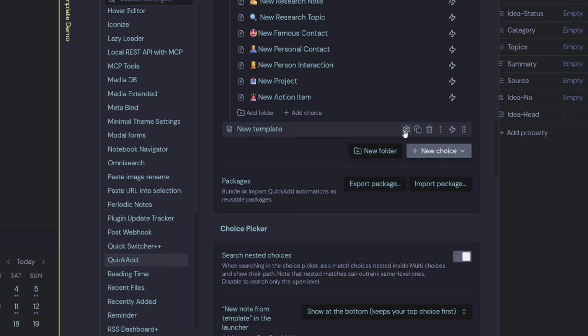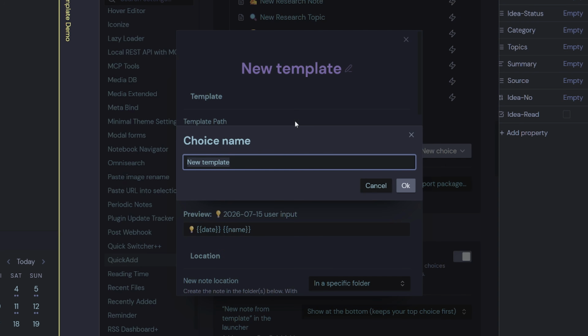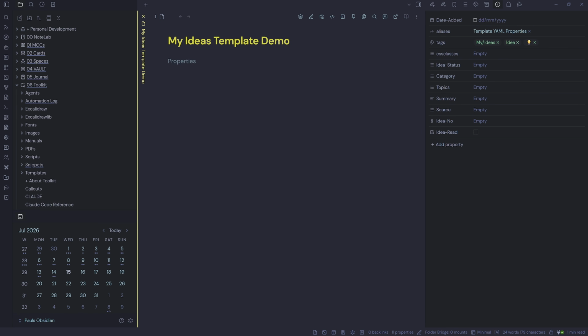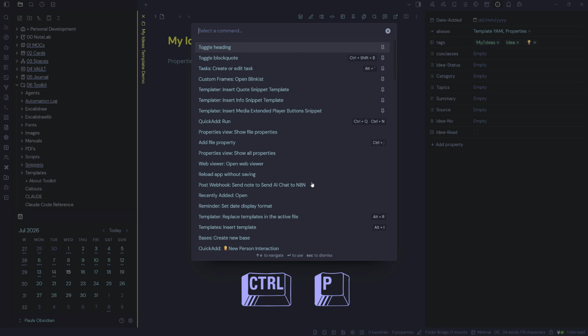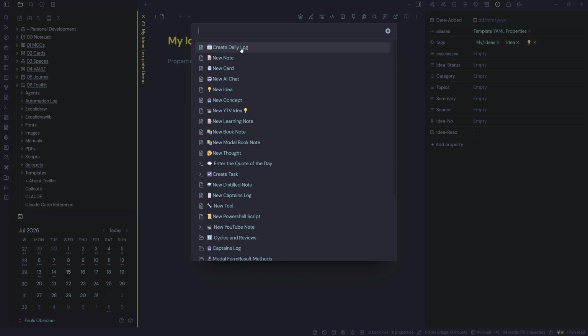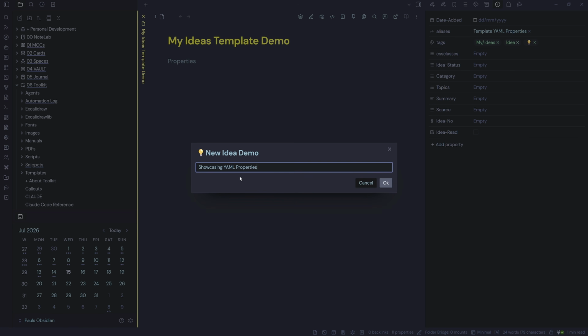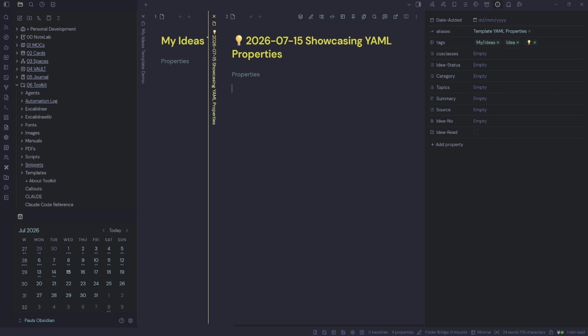So I do need to give it a new name. So we'll go back into here, click up new template and go new idea demo. We could even put a Windows key full stop light bulb there. So that's what it looks like. So then when I close, all I need to do is Control P, type in QuickAdd, run QuickAdd, scroll down, select my new ideas demo, give it a name, showcasing YAML properties, select OK. And now you can see that I've got my idea note with the date, showcasing YAML properties. It's pulled in and my alias here, got my idea, and my light bulb.